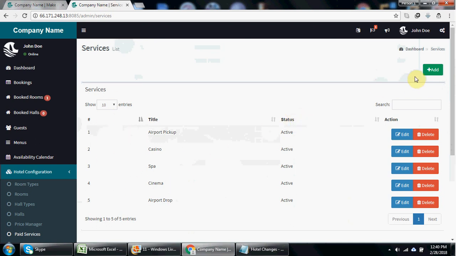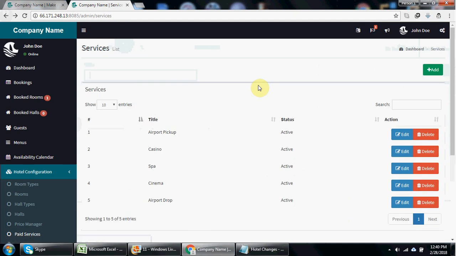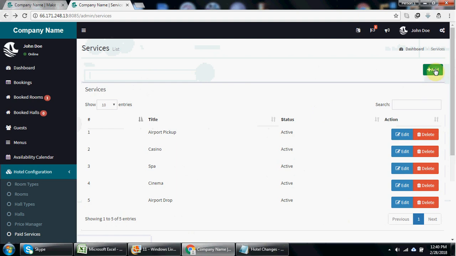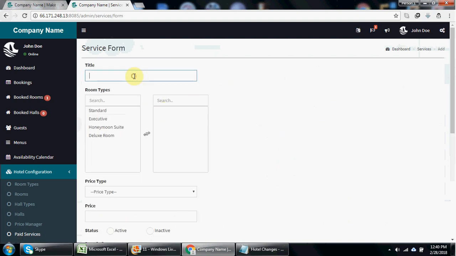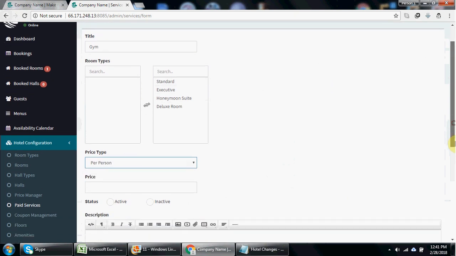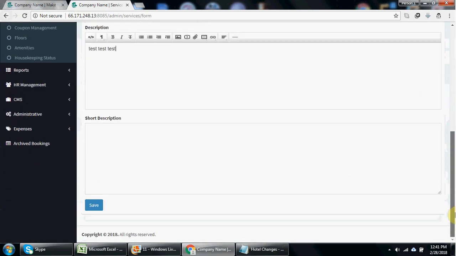In case we want to add something, let's say, I don't know if we have a bar available here. Or, I don't want to say pickup, let's say gym, and it's available with all room types, and I'm going to say price tag fixed per person. Price is like $10. Activate, test, short description, save.